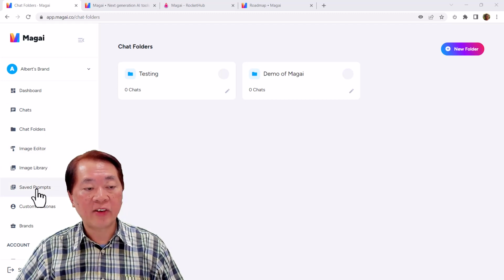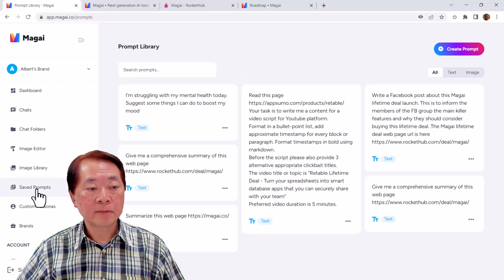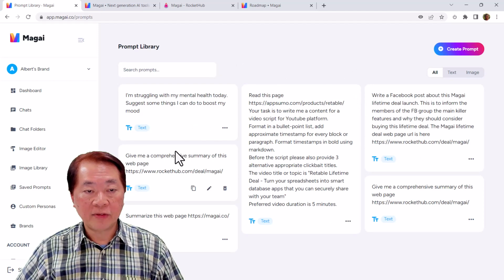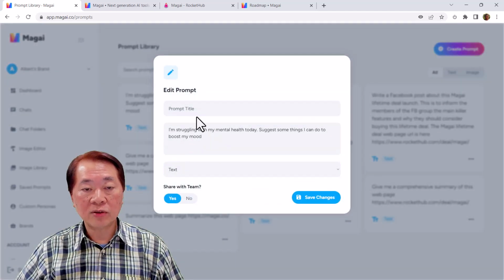As just now we have saved some prompts already, just click this button and it will bring you back to the prompt dashboard. These are the prompt dashboard, where you have all the prompt library that you have saved. For example, the last prompt that I saved is here, and you can do a lot of things here. You can copy the prompt, put it into your computer, or you can edit it if you like.